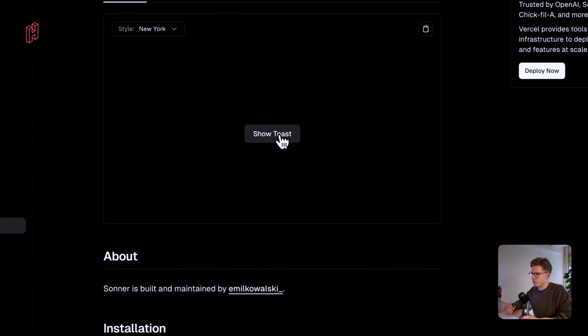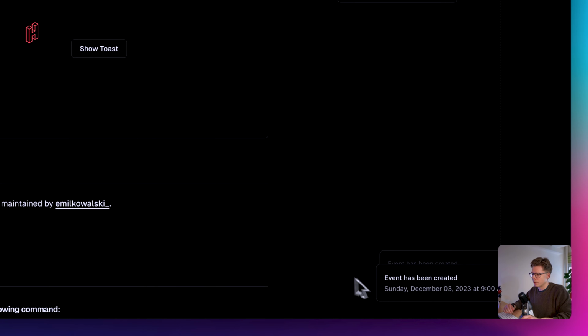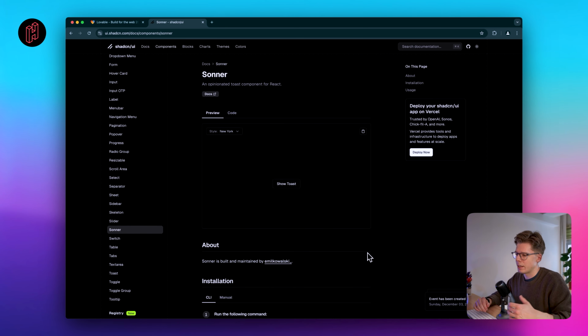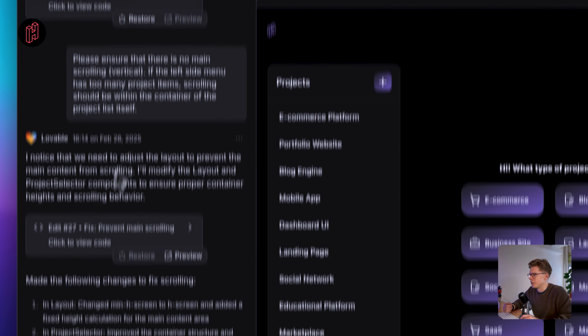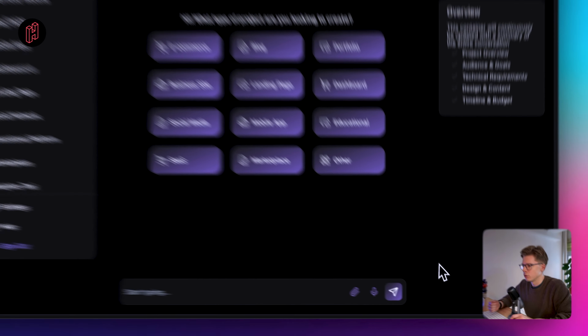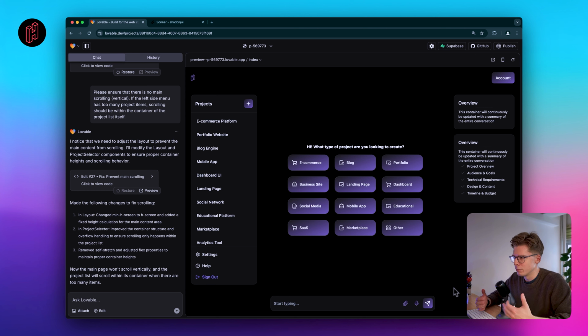Sonner is also really powerful. It shows the toast in the lower right corner. You can add notifications to your projects and so on. So essentially, what I usually do is I just find the components I like, and then I say, okay, in Lovable, please use the Shadcn Sonner component, for instance, to make the notifications. So Lovable would automatically know how to implement this into the front end. So that's really powerful as well.